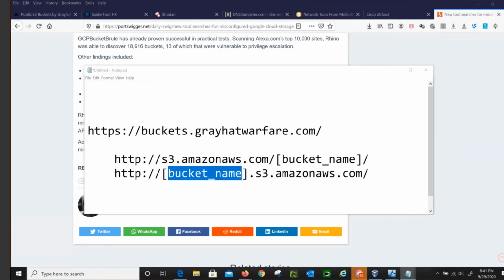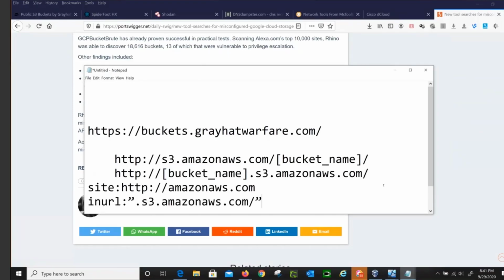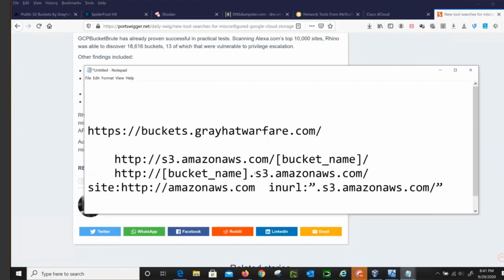So one of my favorite commands to actually use happens to be this particular string here, right? So the site I want to look at is my domain name here, and then in the URL, I just want to find S3 buckets. Now you can set it up where you are using whatever domain or company name that you're actually looking for to find it as well.